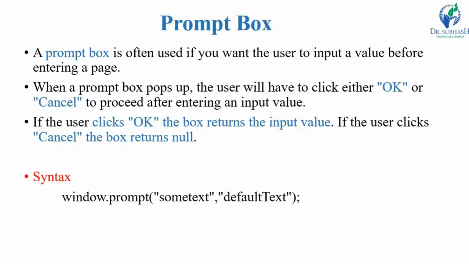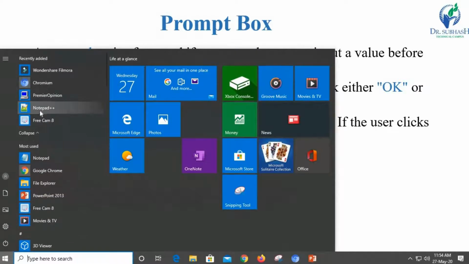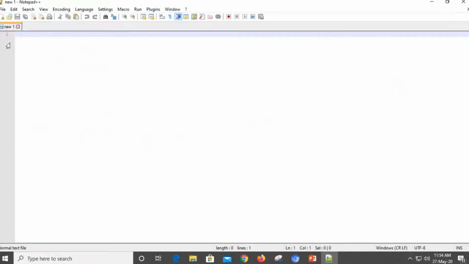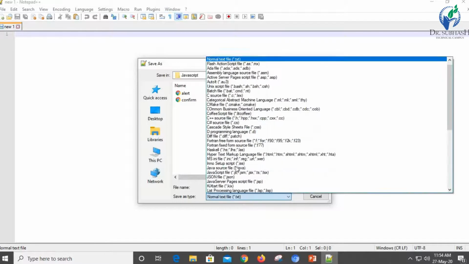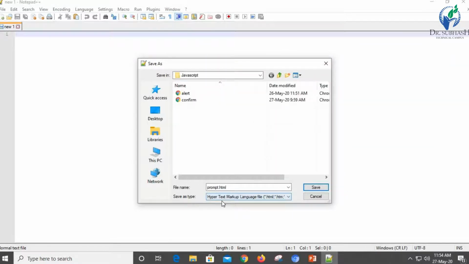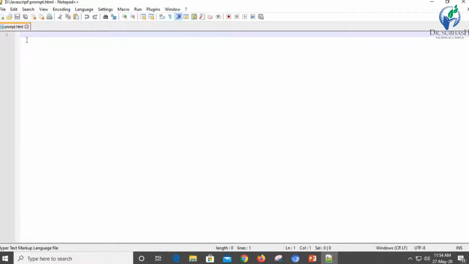Now we will see how to write the prompt box code and how it actually will look. We will use Notepad++. Now we are going to save the file with name prompt. We are going to select the file type hypertext markup language, and we are going to save the file.